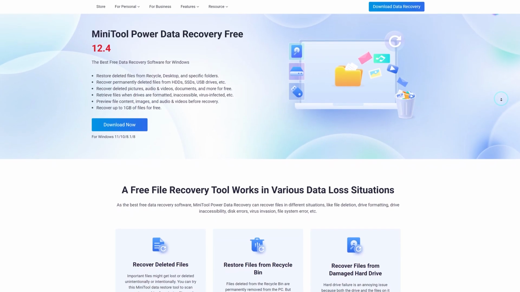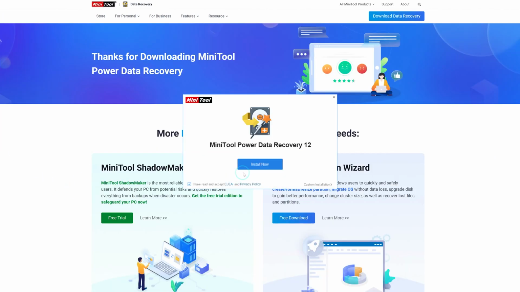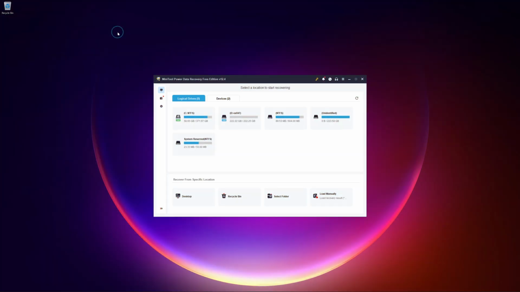comprehensive recovery tool. Before we dive into the recovery process, let's quickly install MiniTool Power Data Recovery. Download the software from the official link. I'll put a link in the description below. Install it on your Windows or Mac computer. Launch the program and you'll see the main dashboard with all the available drives and partitions. It's that simple. Now let's recover some lost files.